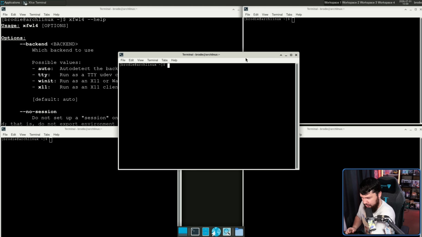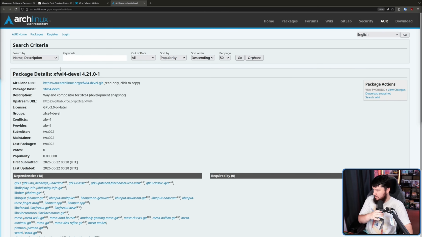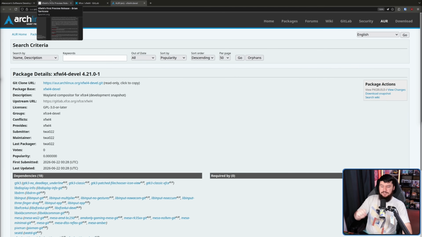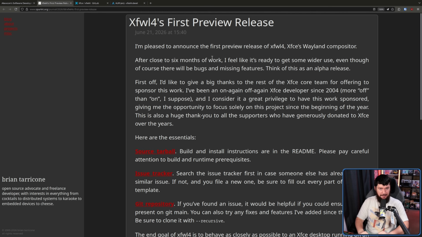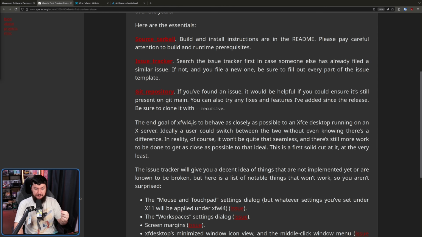Let us go back over to my main input over here, and there we go. Let us take a look at the post about this. The end goal of xfwl4 is to behave as closely as possible to an XFCE desktop running on an X server. Ideally, users can switch between the two without even knowing there's a difference. This is not exactly, but kind of the state that desktops like KDE have been in.